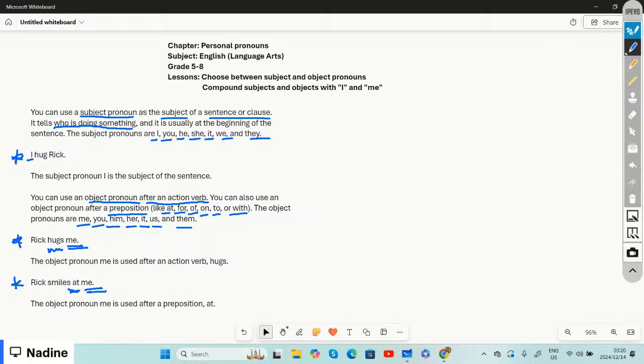All right. So once again, we have our different pronouns. We have a subject pronoun and we have an object pronoun, right? We can use a subject pronoun as the subject of a sentence or clause, right? The subject pronoun tells us who is doing something, or what is doing something. And our subject pronoun we'll usually find at the beginning of a sentence.